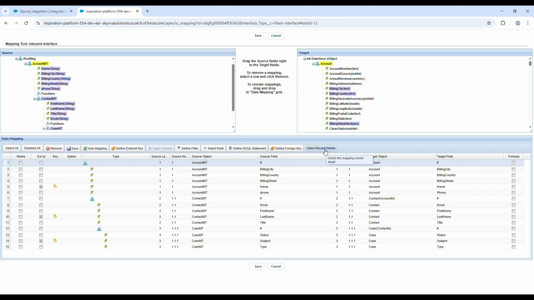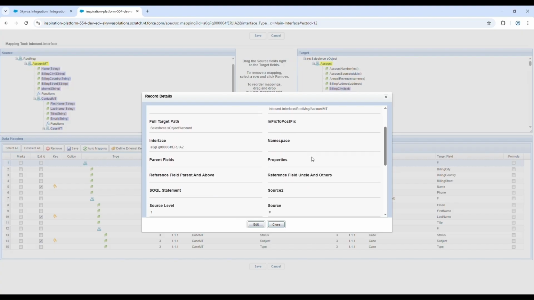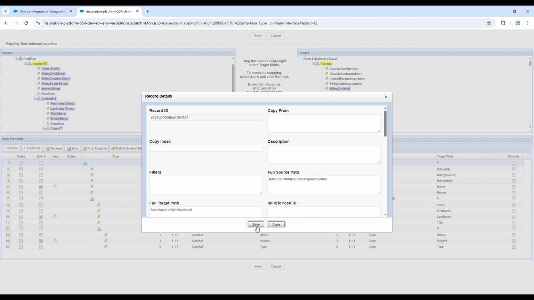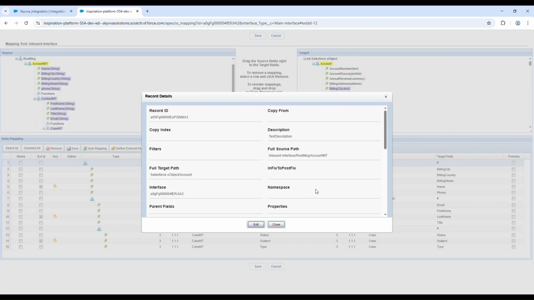Step 9. Editing records. Use the Open Records button to view or edit records. Click Edit, enter a description like test description, then save the record details. It will show the updated description.